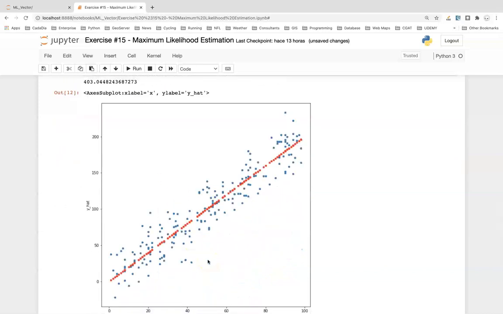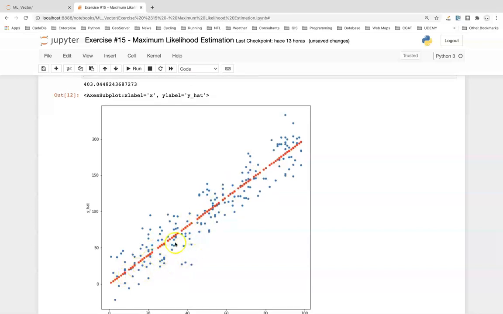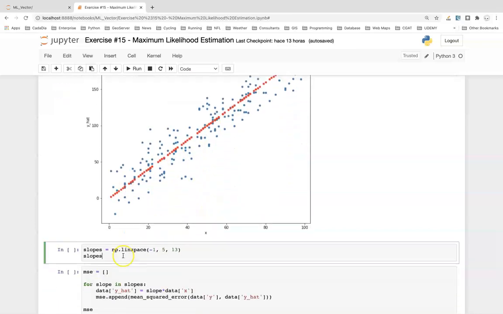So again, that's this iterative process. We went through 8 or 9 iterations to find the best slope, and we eventually converged on the value of 2. So let's plot out what a likelihood function in this case might look like.